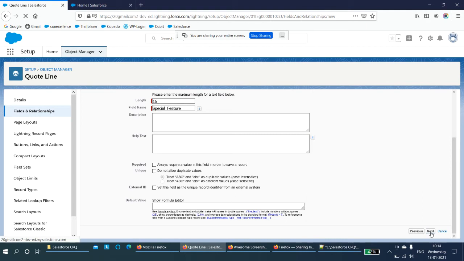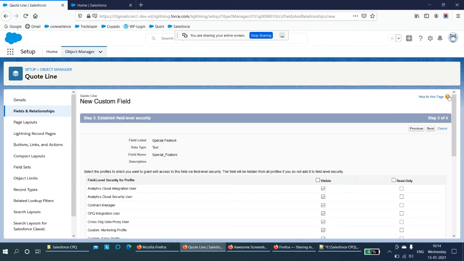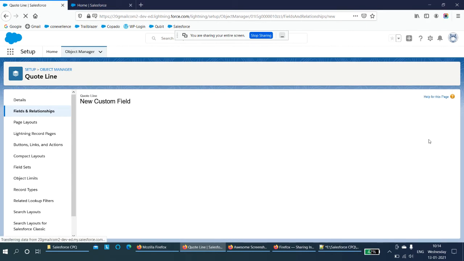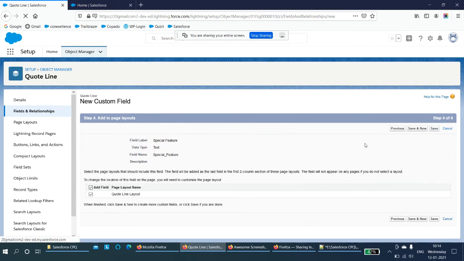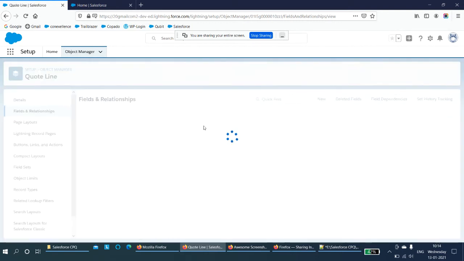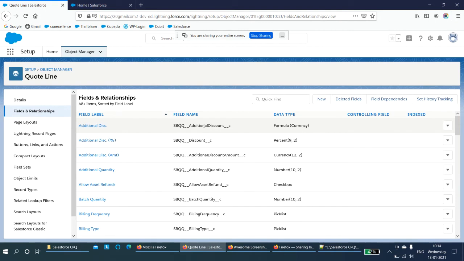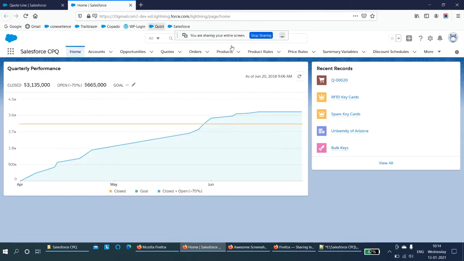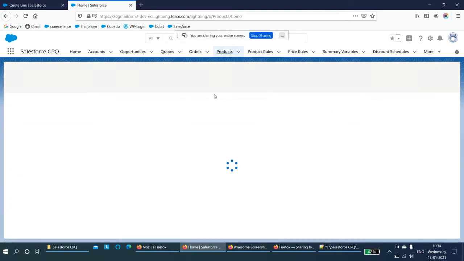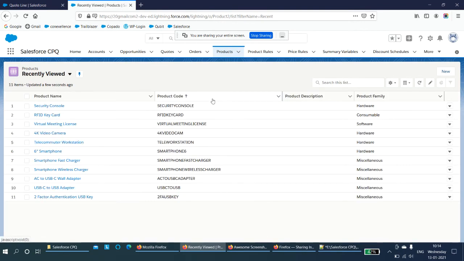No. Save it. So we have created twin fields successfully. Now we need to check whether it is created successfully or not.